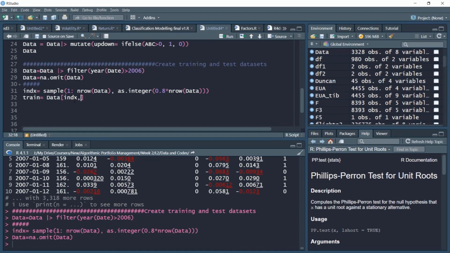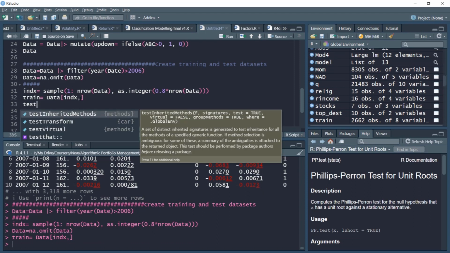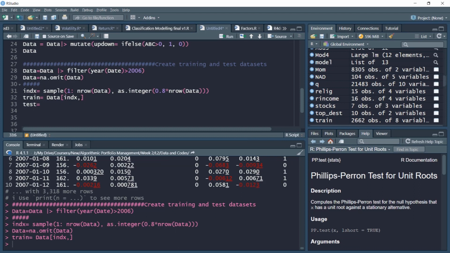So index will act as an index while extracting those rows, all the columns. Notice on the right side of the comma there is nothing. That means we want to select all the variables. If you wanted to select some specific variables like variables 1 to 3, then we would have used this, but we want to use all the variables, so I'm simply using index comma, and now the train variable will contain all the rows randomly selected, 80% of the rows, and please remember these are randomly selected.